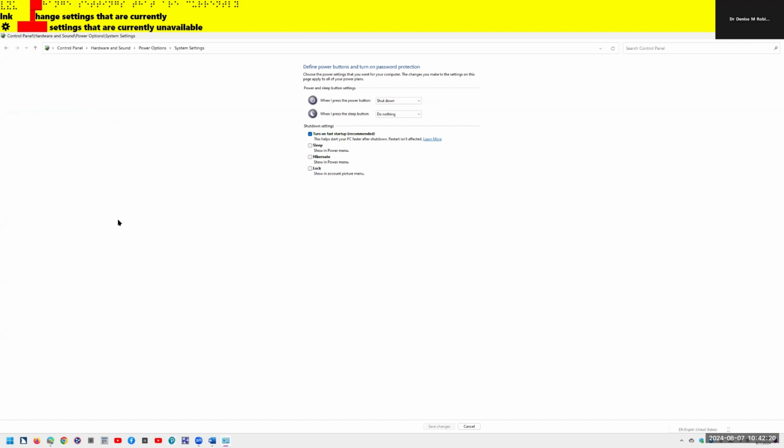Every computer is different. You may have 4 options. You may have 6 under here. You may have 2. I have an i9, so my computer is built just a little bit differently. So I'm just going to tell you, it's either going to say shut down, and that's what the press the power button should be. Don't have sleep. You can have do nothing.